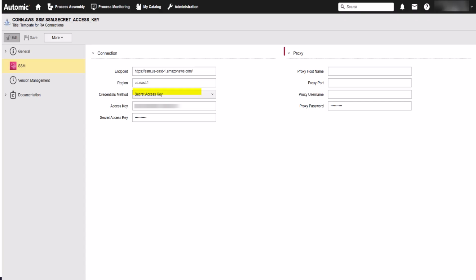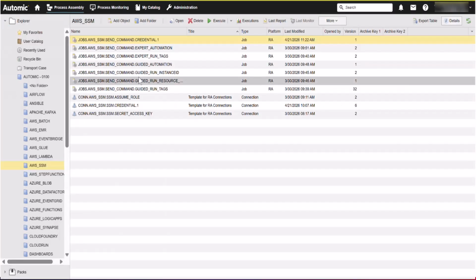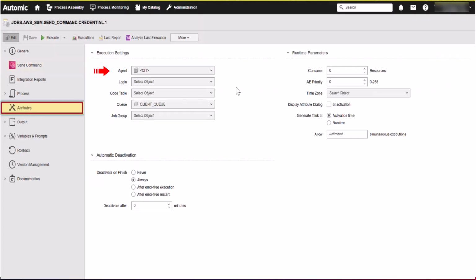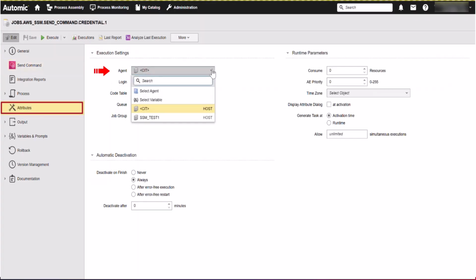If you are using a proxy in your environment, you can specify the proxy hostname, port, username, and password in the proxy section. Once the connection object is defined and saved, we can create a send command job. This job allows you to remotely execute scripts or commands on multiple EC2 instances or on-premises servers without requiring direct SSH or RDP access. Here, we start by opening the attributes page and make sure we select the agent that corresponds to the agent name you configured in the INI file.